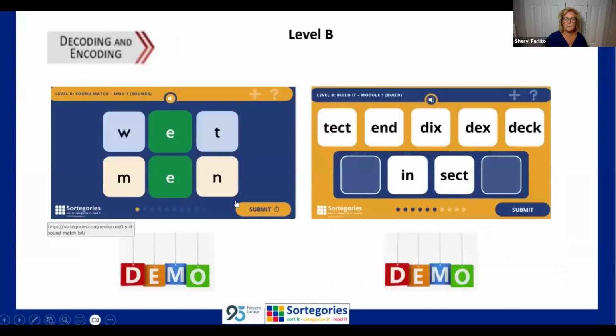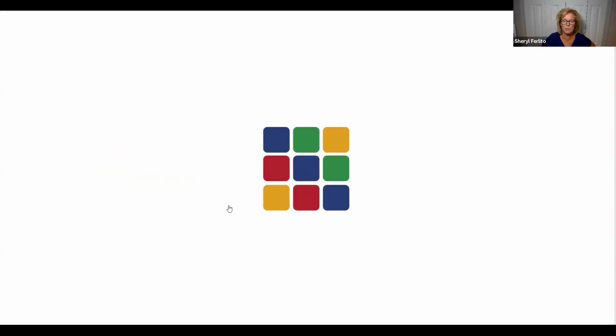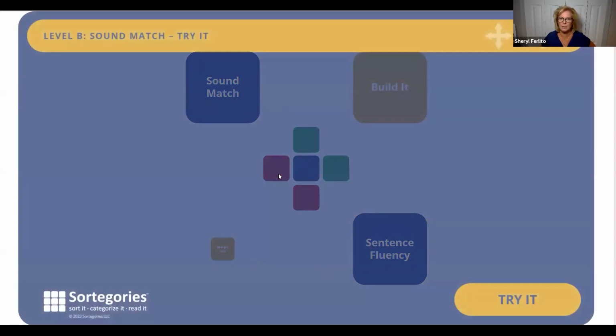So in level B, we're going to the syllable level. So a couple things are happening. We're looking at medial vowels in sound match and building at the syllable level. Let's look at those medial vowels. Not just medial vowels, but that's just one example of how things get more difficult. I'm going to skip this part just to come through a little quicker. We can skip that by clicking.